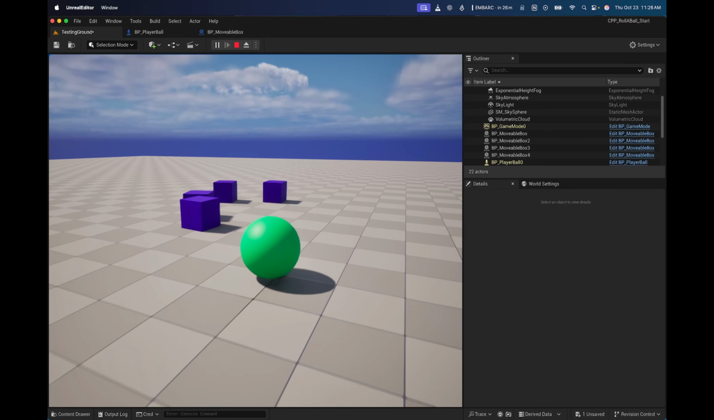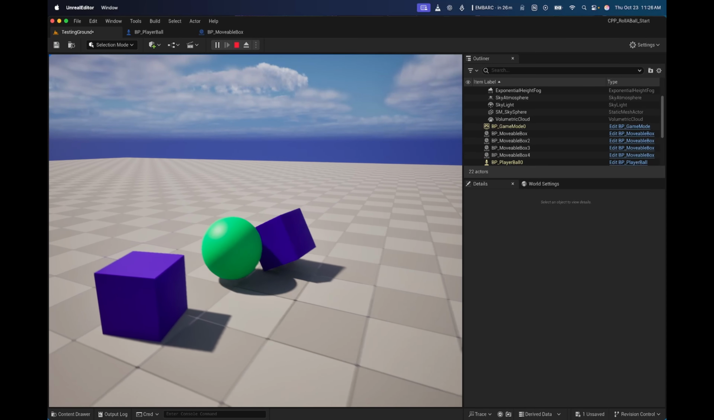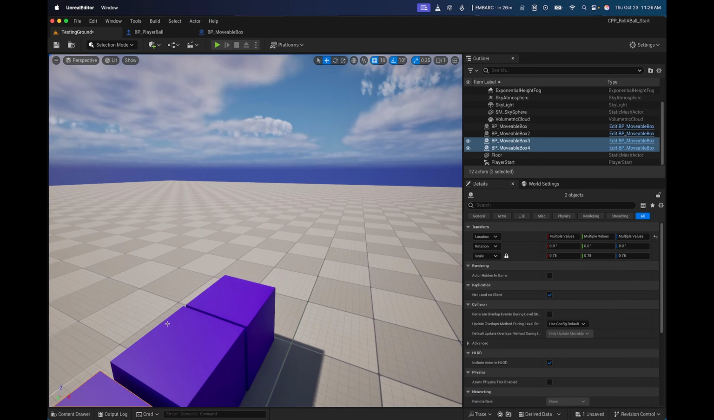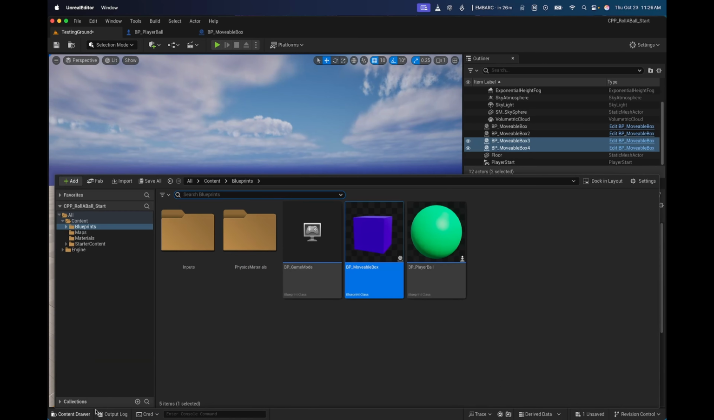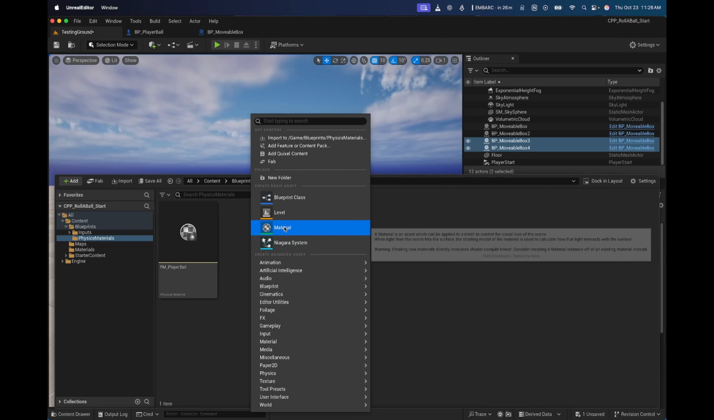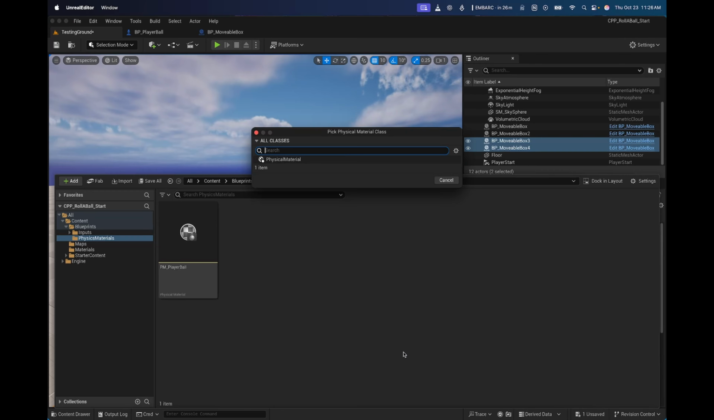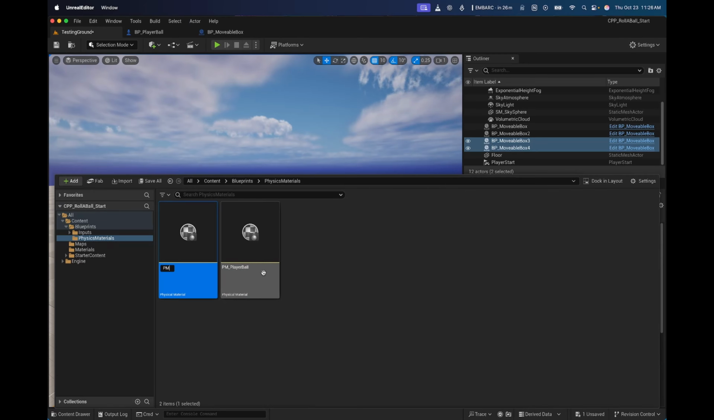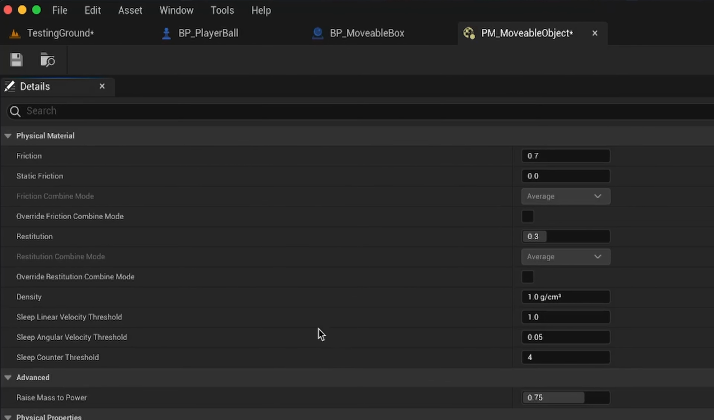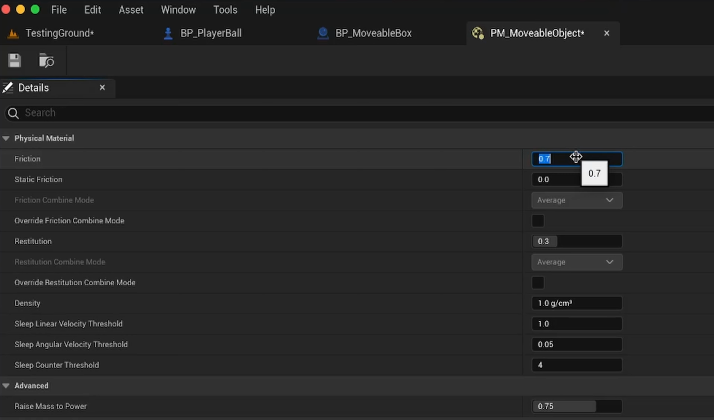And if we wanted to, we could set it up so our physics material on these boxes are a little bit easier to work with. I'll go to my content drawer, physics materials, right click, physics, physical material, and I'll set the physical material there. I'll call this PM_movable object. I'll open this up. I'm going to set the friction to be 0.1 or 0.01. I want it really, really low friction. I want them to slide around really easily.